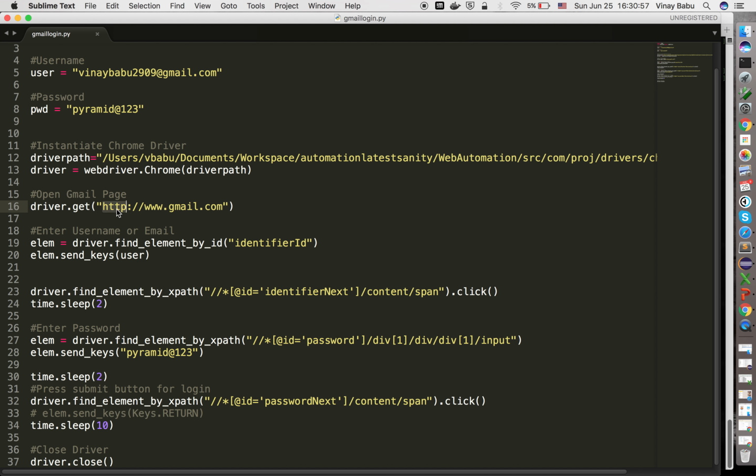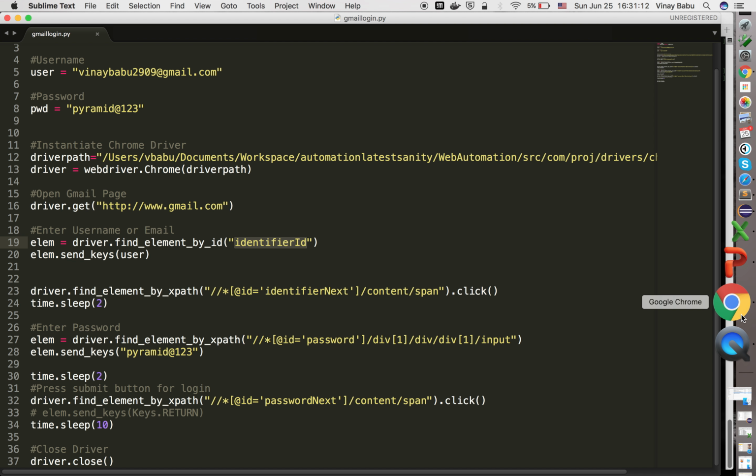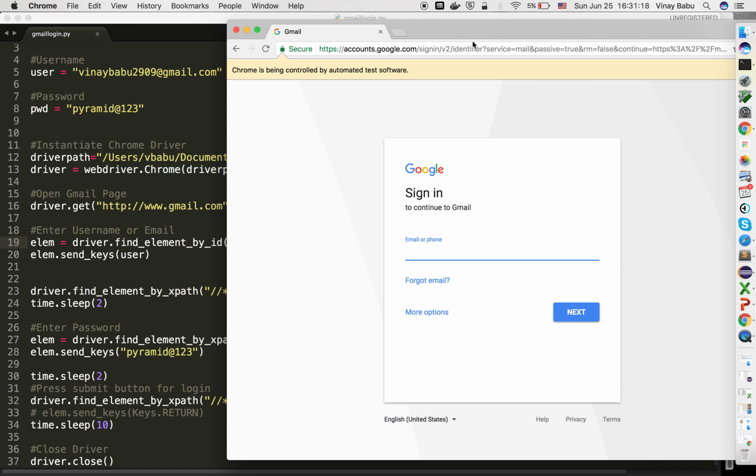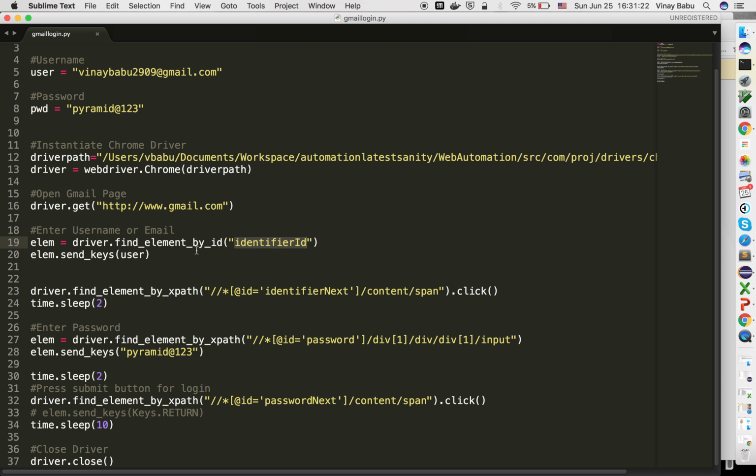Now you have to open Gmail, and then start entering the username and password and log into the Gmail account. I'm going to do it step by step. Once the Gmail URL is open, this is how it will look. It will ask you to enter an email or a phone number. So we are going to enter the email here.